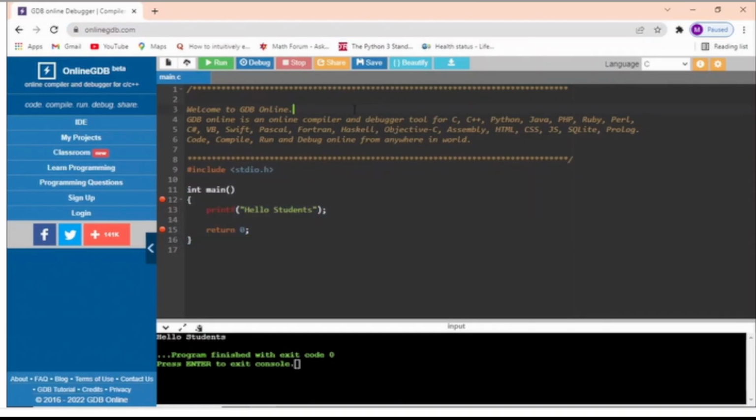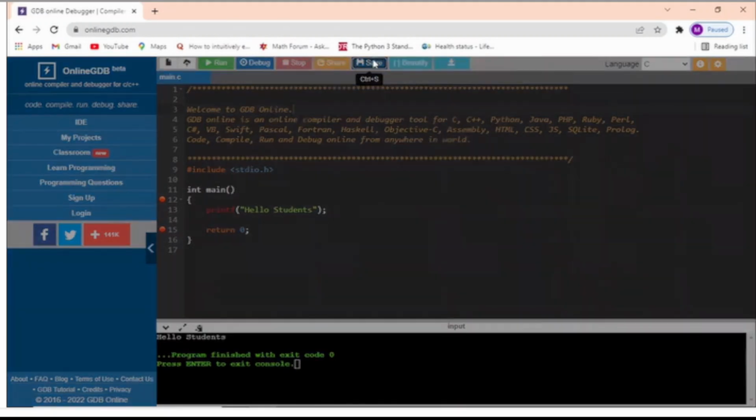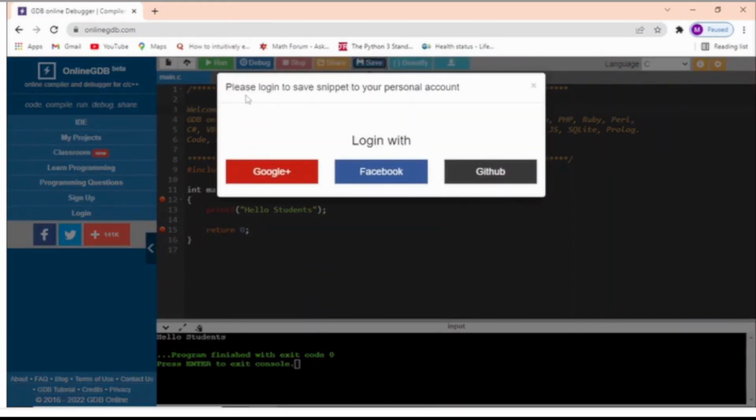So let's see how to save. Now if I want to save it, it is asking me to please log in to save the snippet to your personal account. Since it's a cloud based tool, it will save to the cloud. You must log in before you save, because it will be saved to the account associated with your name.